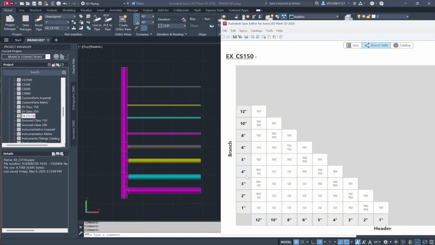For a 12x12 connection, we specified a T. For 12x10, both a T and reducing T were allowed, but the reducing T was prioritized. This was accurately reflected in the model. The same goes for 8-inch and 6-inch branches, where the components match the set priorities. For smaller branches like 4-inch, 3-inch and 2-inch, stub-ins were prioritized and correctly placed. For 1-inch, the spec mandated olets, which the software correctly used.